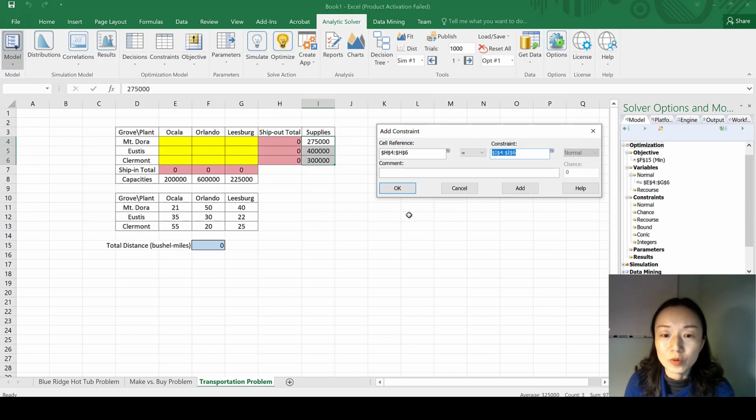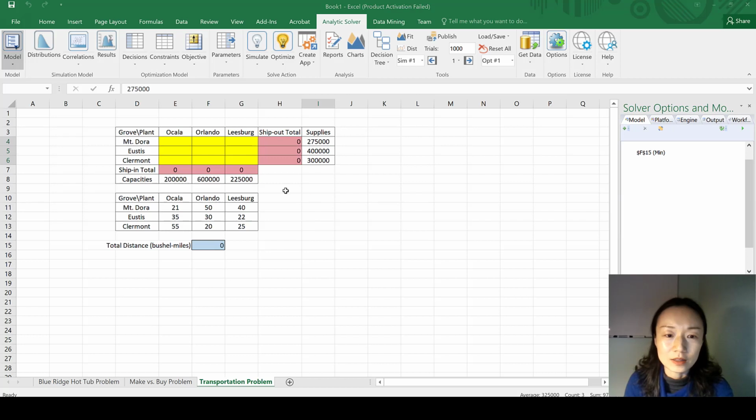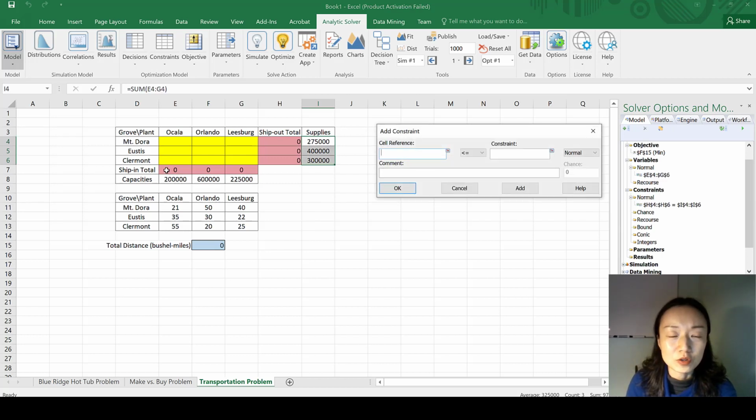Again, this is because we have more processing capacities than the supplies. When we determine the relationship between the total supply and the total capacity or total demand, we find out that we have more capacity than we have supplies. So we just want to make sure we ship out everything. Okay, and for the other group of constraints, the shipping total needs to be less than or equal to the capacity. So we do not exceed the capacity at any of those processing plants.